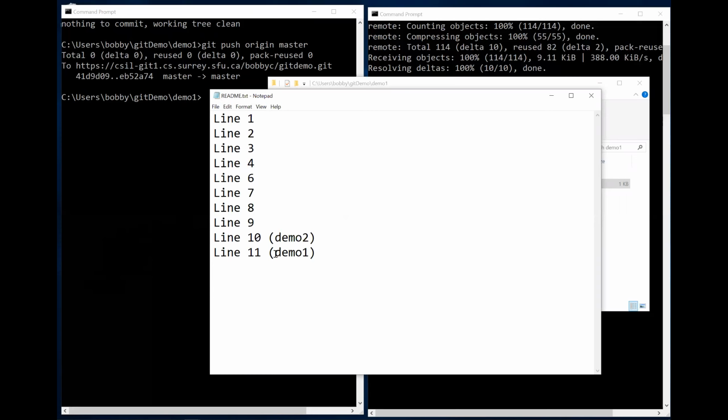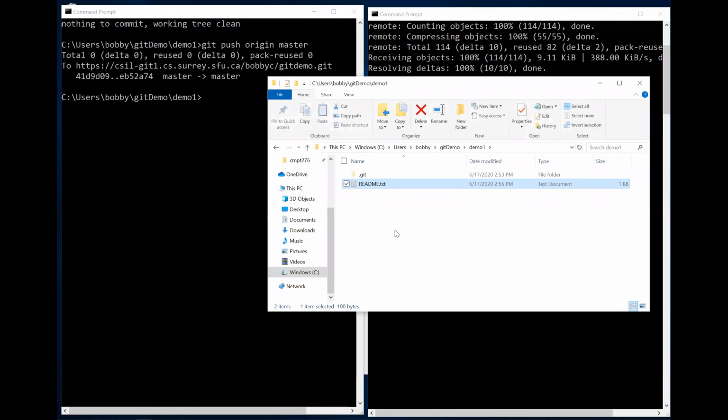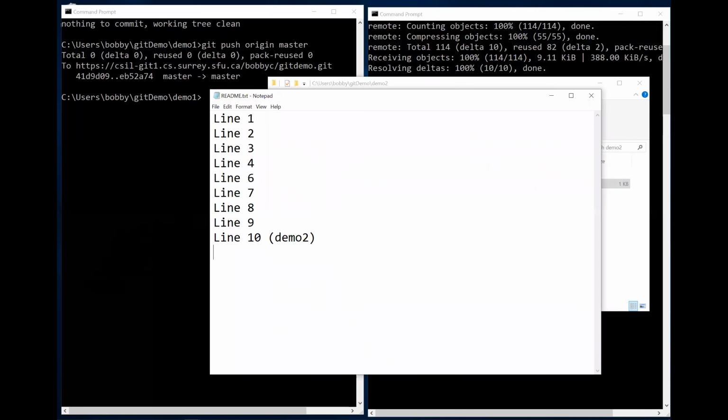Okay, so just to indicate that line 11 has been changed by the programmer in demo 1. All right, so now I'm going to jump over to demo 2, and I'm going to do something else. I'm going to change line 11 in demo 2. You can see that in line 10, I've actually tried to do this demo already once. So let's say that we have a conflict, right?